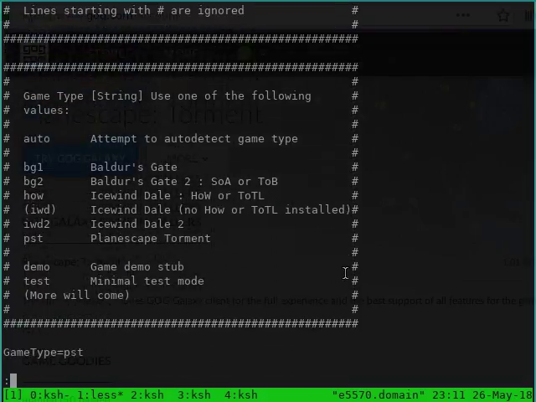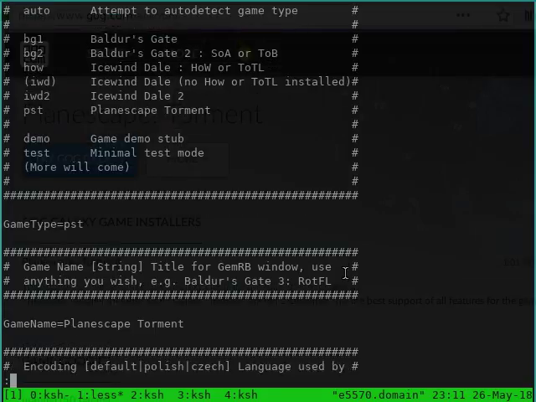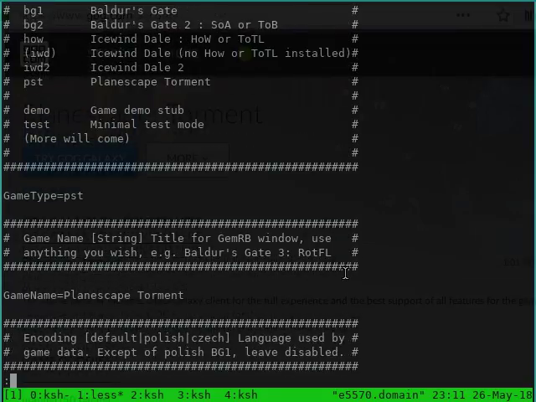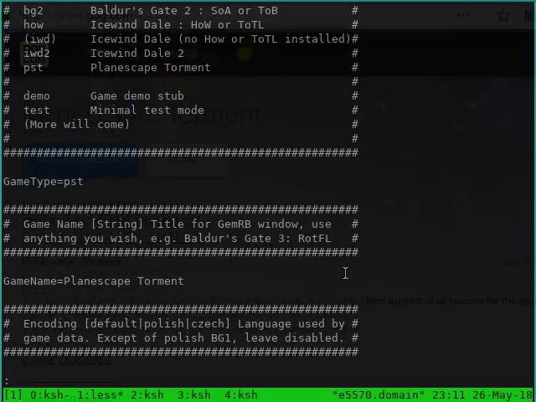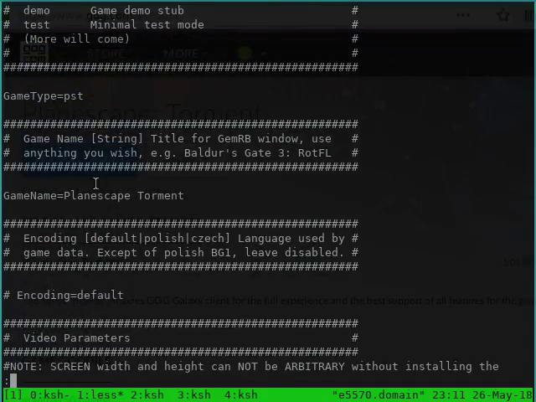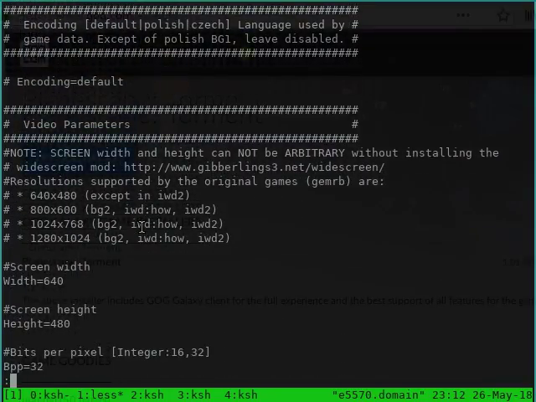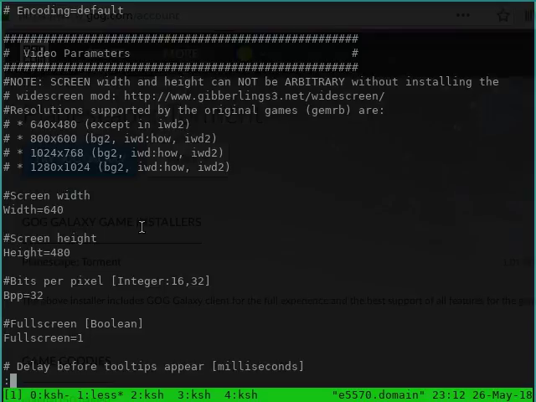I've already made the adjustments, so here are several game types. I would recommend having a torment.cfg, and the game type needs to be PST, which stands for Planescape Torment. The game name doesn't really matter as far as the window is going to be named, but it doesn't have any functional impact. You can choose different parameters for the video resolution, screen width, etc.